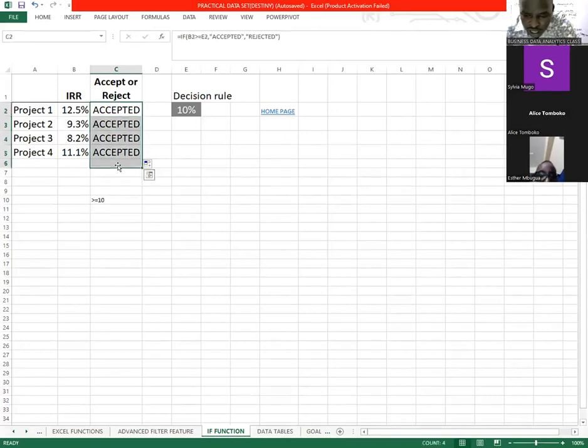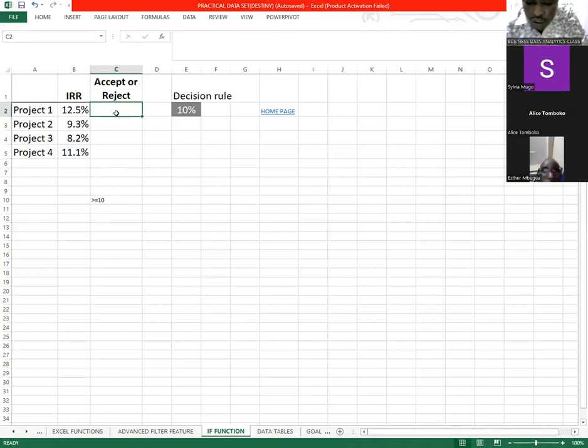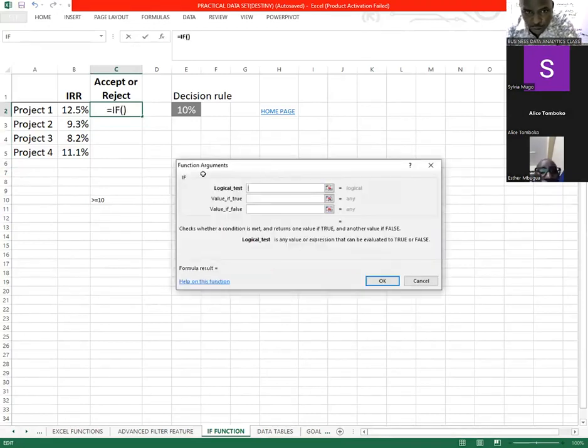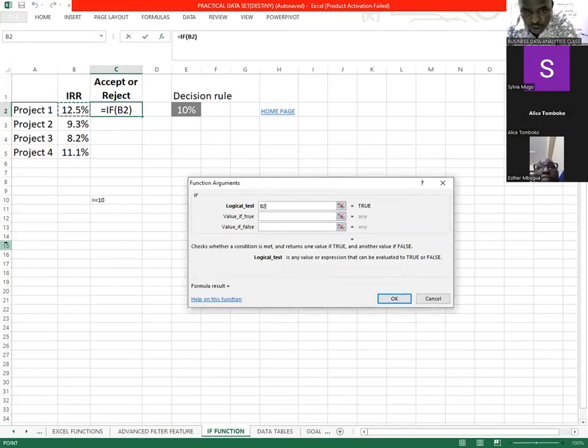So I will repeat it once more. Equal sign, and then I look for the IF function. And then the logical test, we have all agreed that it is the IRR. So if the IRR is greater than or equal to 10%.